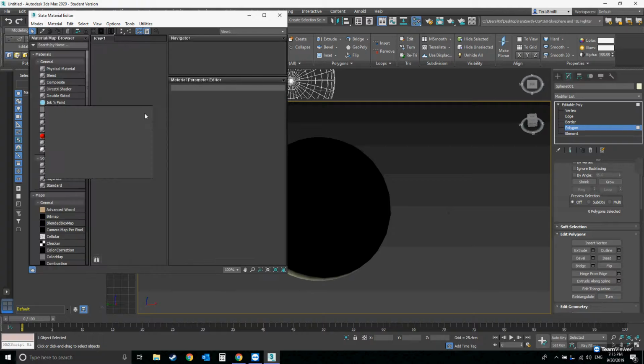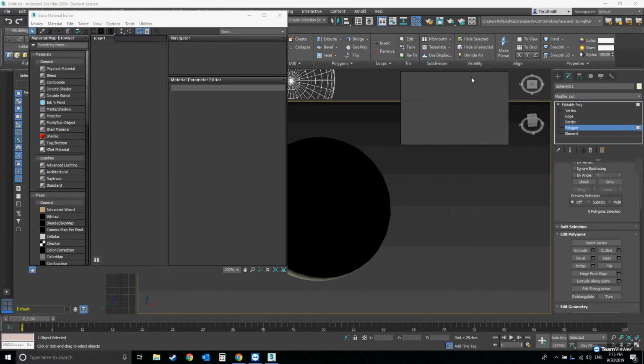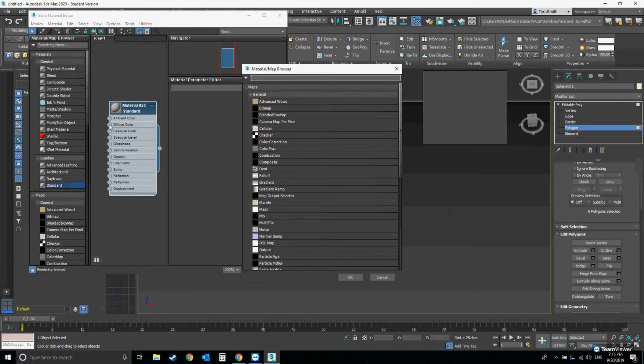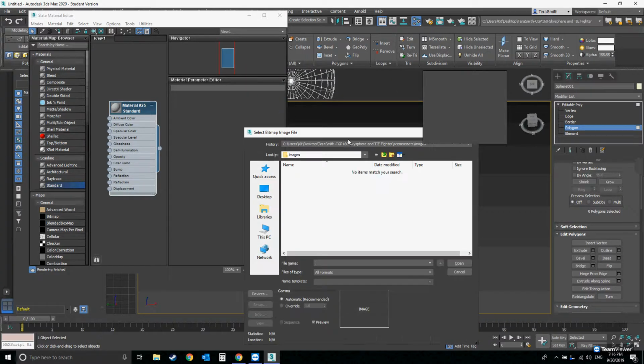So material editor. There is not a good place for this. We'll put it there. Maybe squish it a little bit. Okay. Standard texture. You guys have used these before. We're going to double click, kind of like what we did with the Yahtzee. And then bitmap.